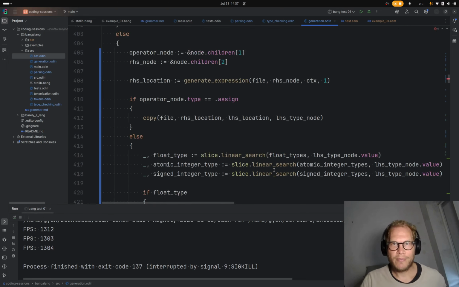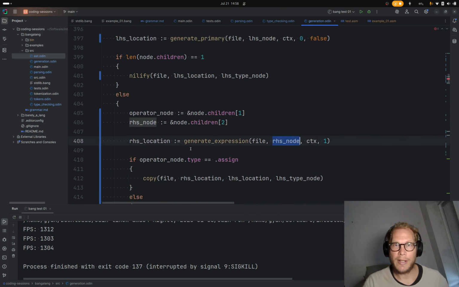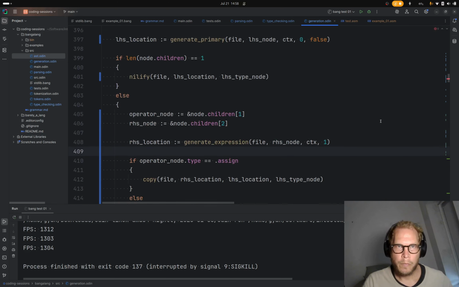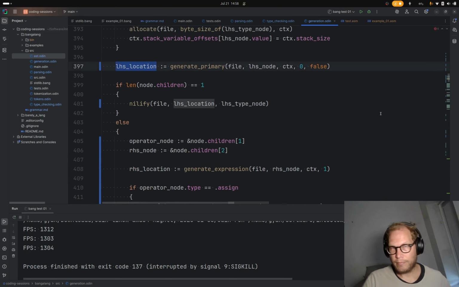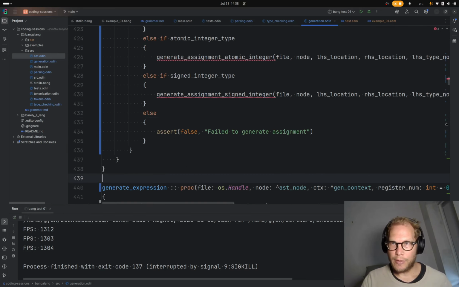I mean, this location should never be a register on the left-hand side of an expression. Well, this is the right-hand side, so it could be a register. Okay. This one should never be a register. Anyway, we're playing it very safe.